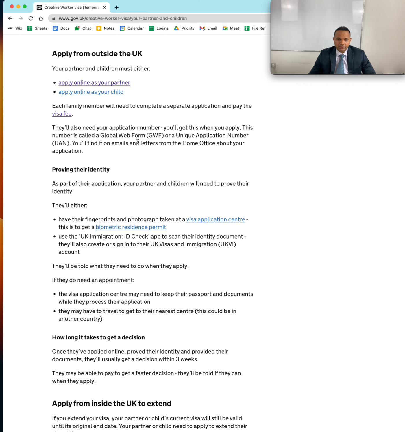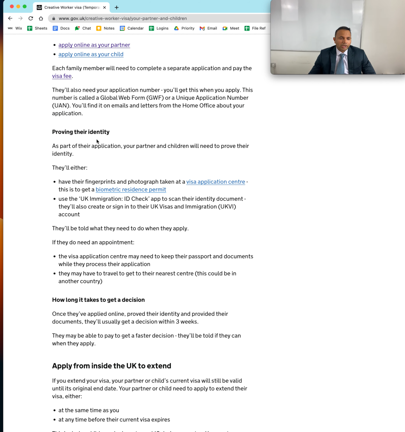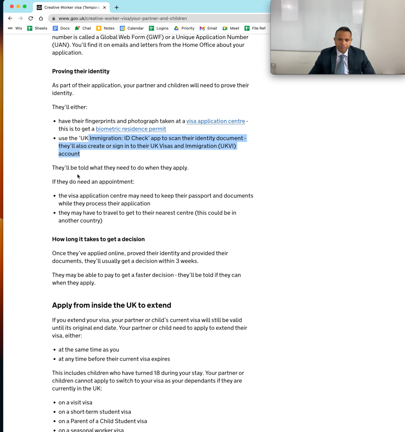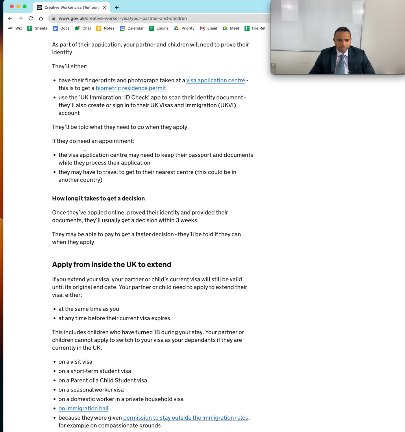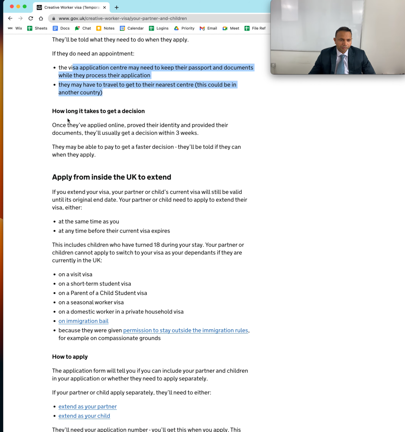That is your main applicant's reference. You'll see it on the approval letters and emails. They also have to prove their identity as part of their application. Same thing for them also: fingerprints. If they can use the ID check app, it is exactly the same process as yours, and they will be told what they need to do. Either an appointment or the ID check app, exactly the same as you, the main applicant.